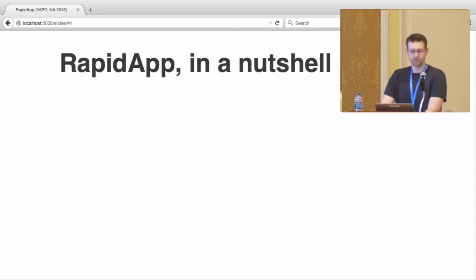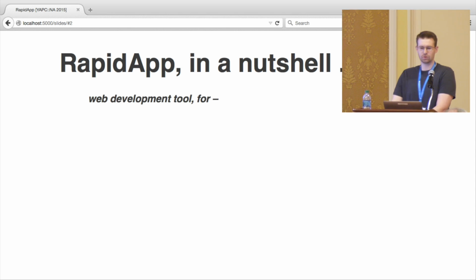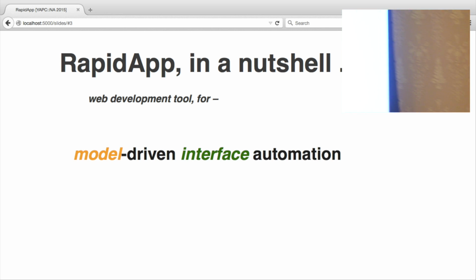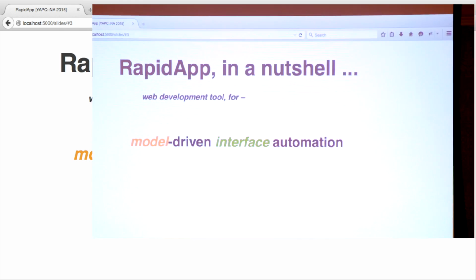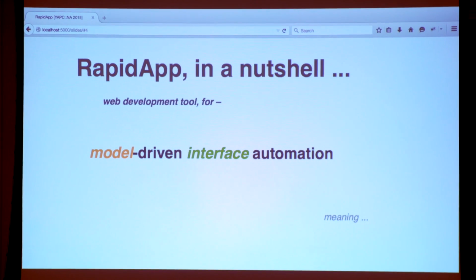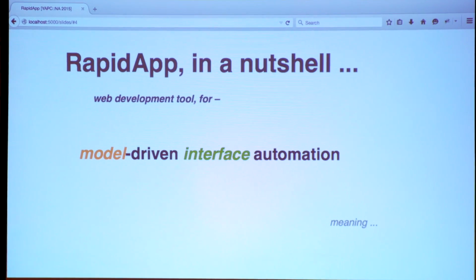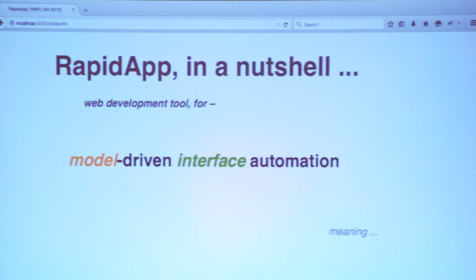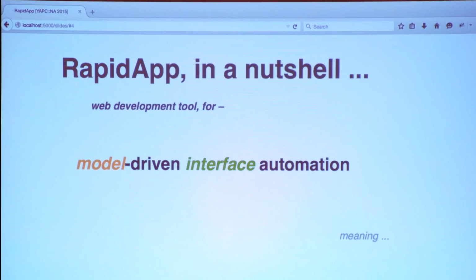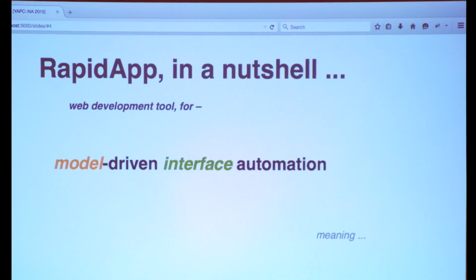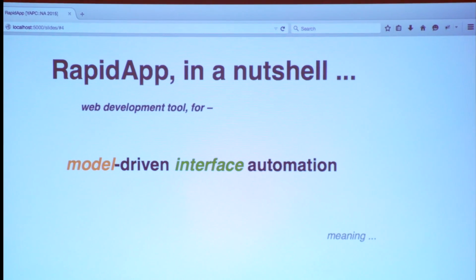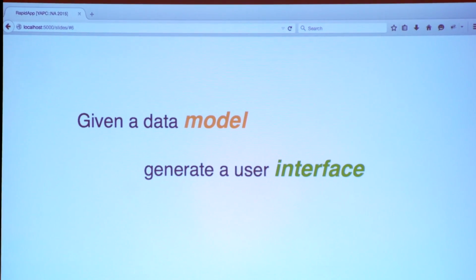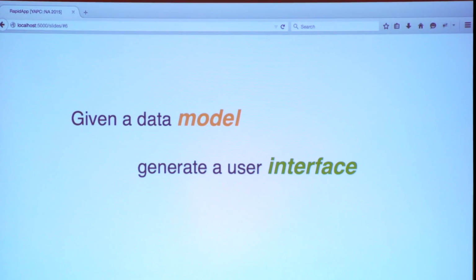In a nutshell, RapidApp is a web development tool. It's many things, but its main purpose, its main mission, is model-driven interface automation. That means being able to quickly get interfaces that are appropriate for the real structure and meaning of your back-end database models, like your relational database. So, given a data model, we want to generate an appropriate user interface to interact with it.